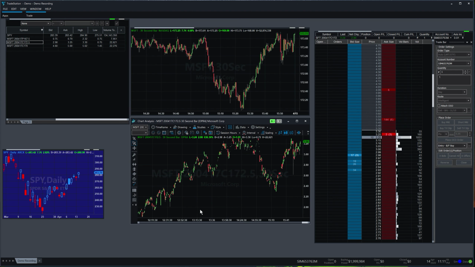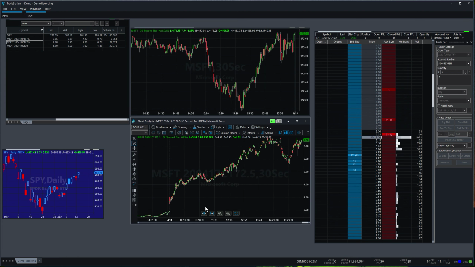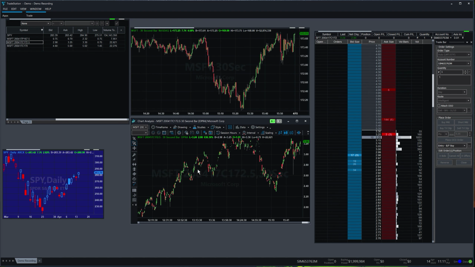As to how liquid it is, you want to be aware of that. Now the market's closed, so we can see here it's basically a $32 spread because it's closed. It wasn't that; it was much tighter during the day.